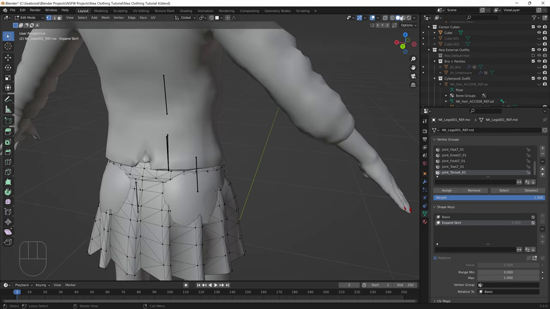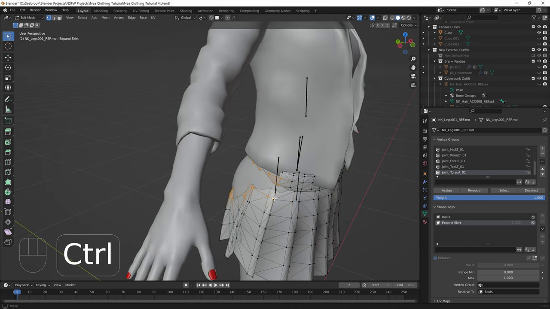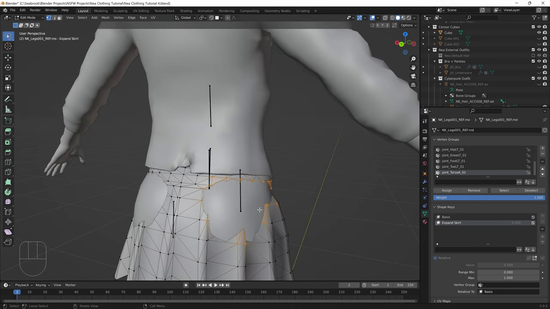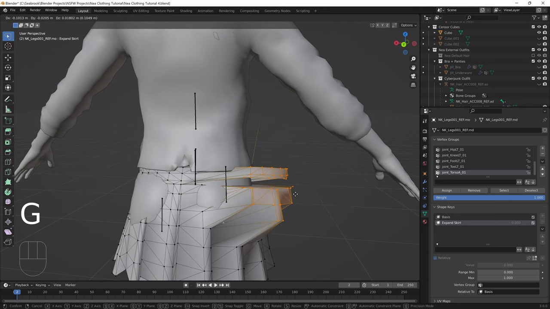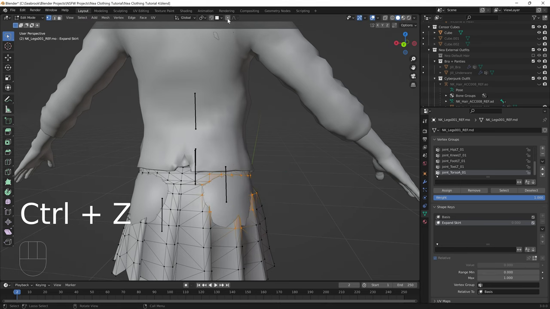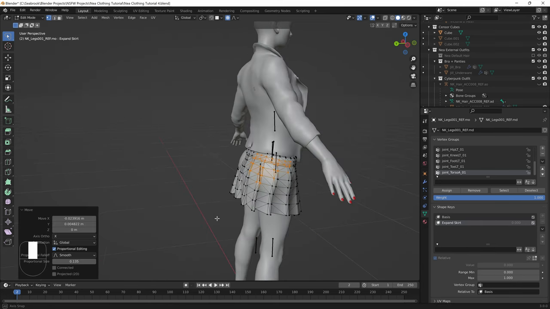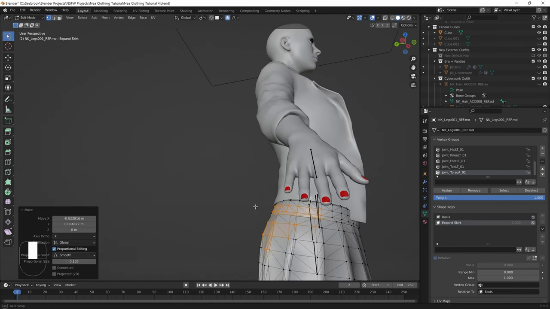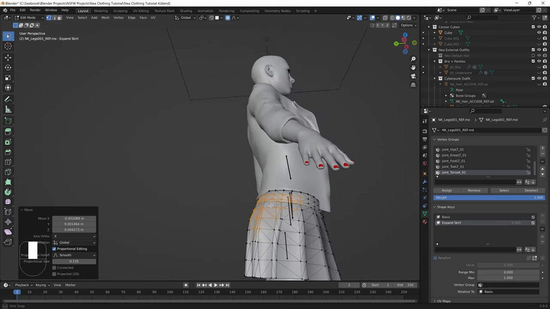Okay, now make sure you're on the select lasso tool. We're just going to select around here. I'm going to hold control to deselect some of these areas. I think that might be the general area. If I just move this out, you can see that's very jagged, right? So if I press control Z and turn on proportional editing and press G, I can expand by scrolling backwards.